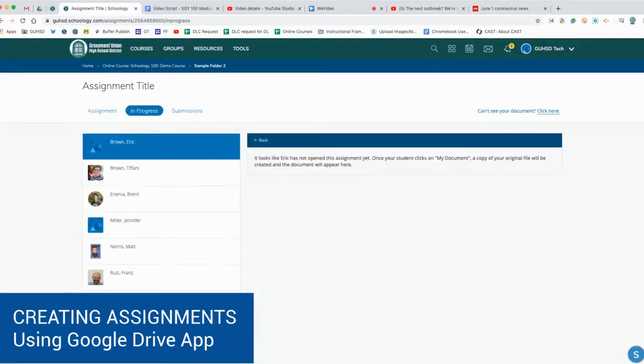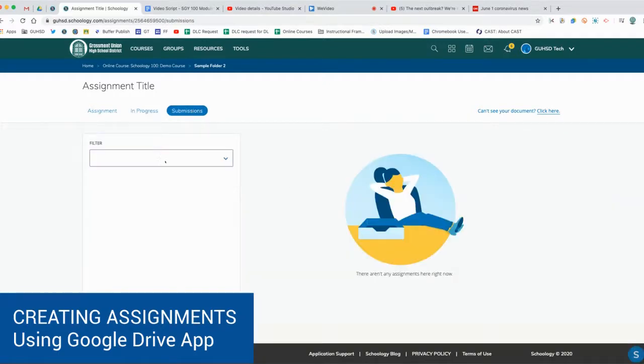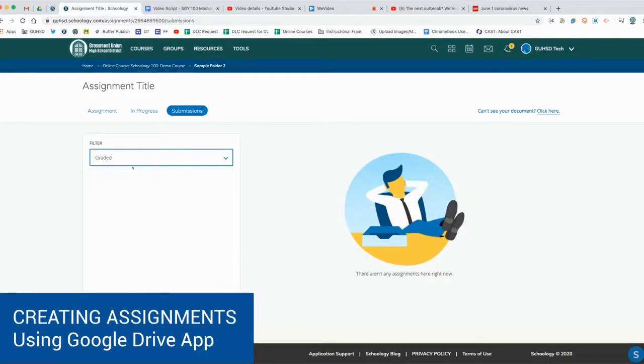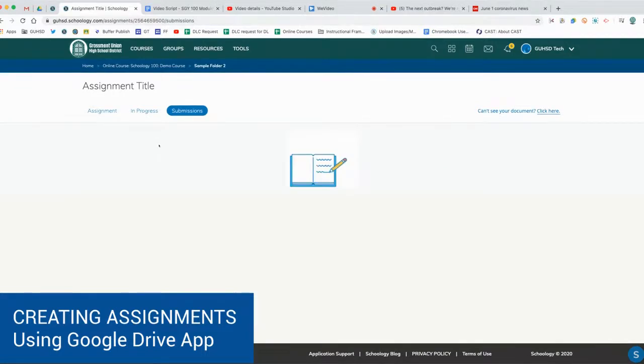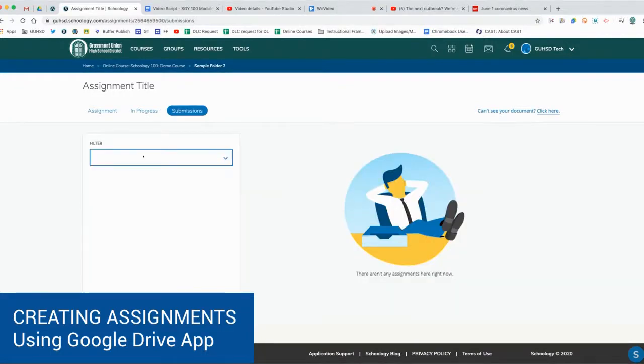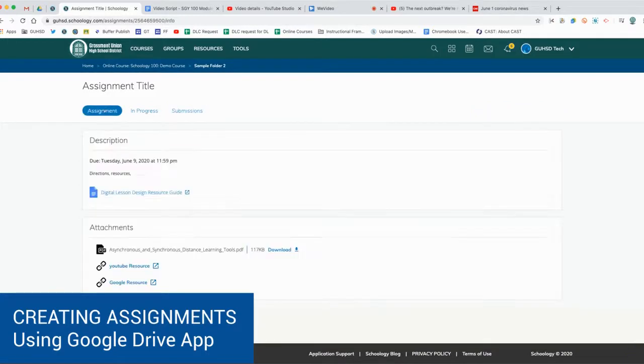I can check in-progress grades here. Notice Eric Brown here. It looks like Eric has not opened this assignment yet, so you'll get this notification. And then any submissions will be listed here. There is a way to filter, so I can filter by work that's already graded, work that needs grading, late, and then on time. These filters are especially helpful if students are returning in work to you, and we'll talk about that when we discuss grading. So there's the basic logistics and layout of what the assignment's going to look like on the teacher perspective.